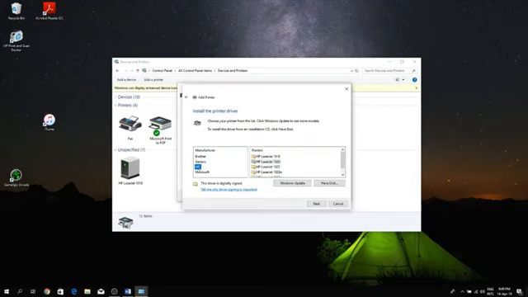So for me it's gonna be HP, so I click on HP, and then I click on HP here at the left, and then I look to the right for the exact name of my printer, and mine is the HP laserjet 1018. So then I select that and then I click next.